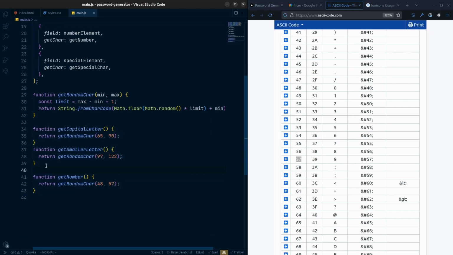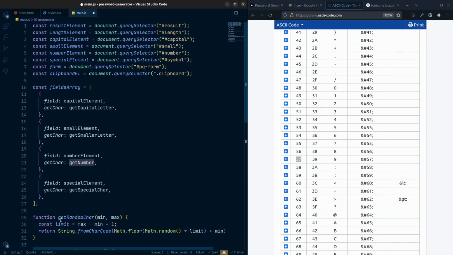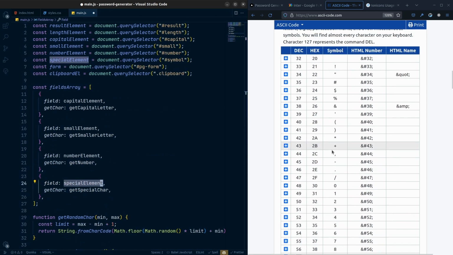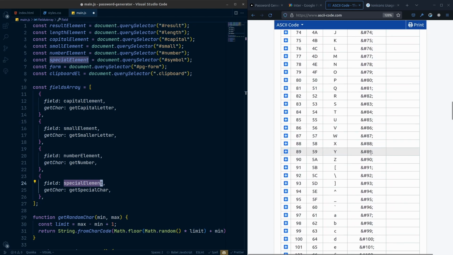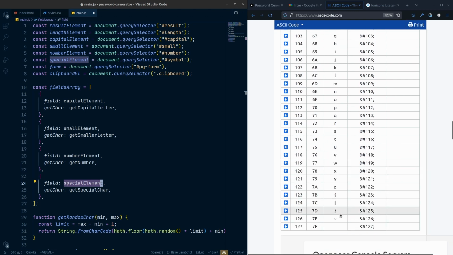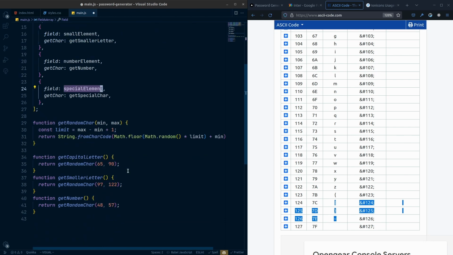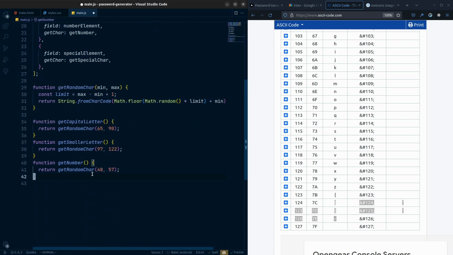Actually we have three functions and we need to do one more, which is the special character. But if you notice, for our special character we do not have a particular range. We have a special character here, and after that we have some other place here, and probably here some other. So we do not have all in one place. For that, I need to do it in a little bit different way.